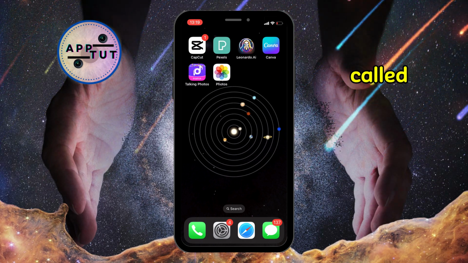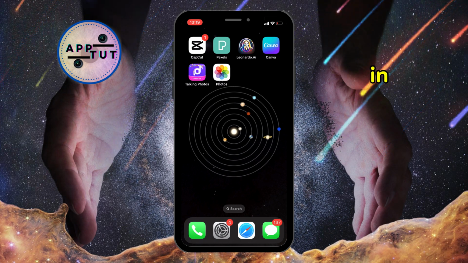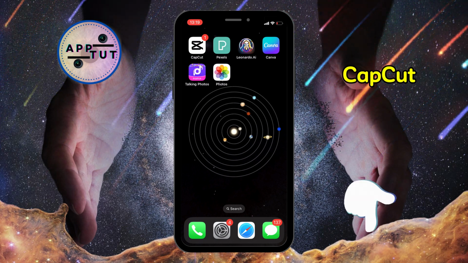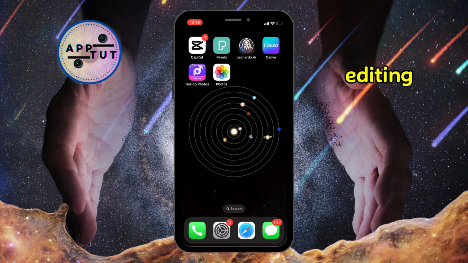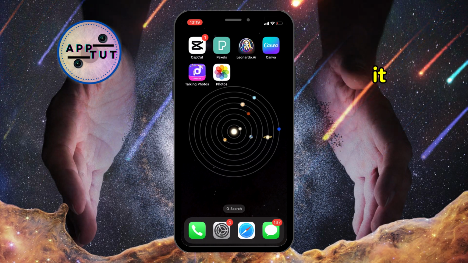Converting your videos into green screen is pretty easy, and all you need is a free app called CapCut. I'll include download links in the description of this video. CapCut is a popular video editing app, so go ahead and download it on your device.